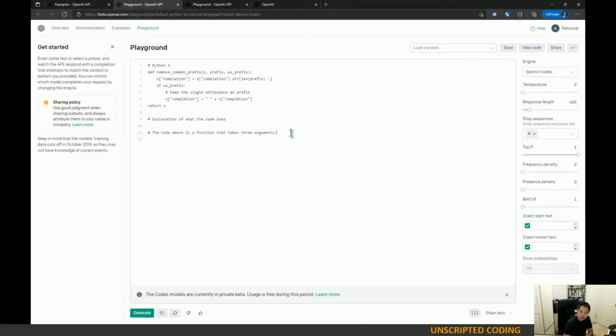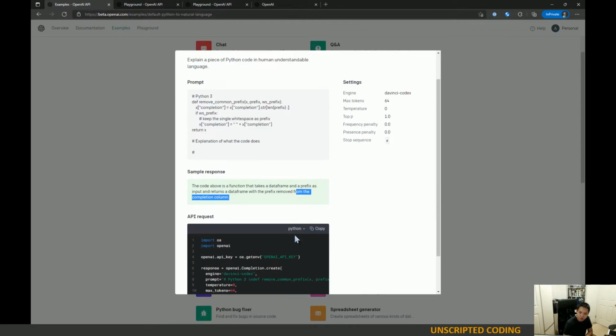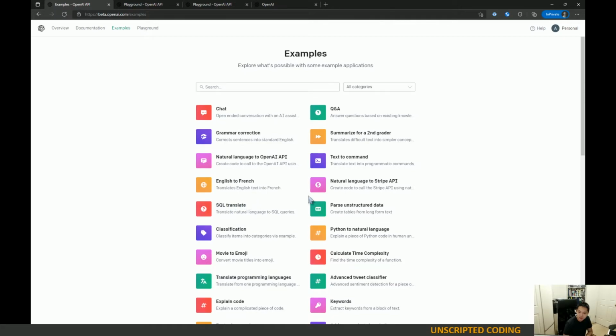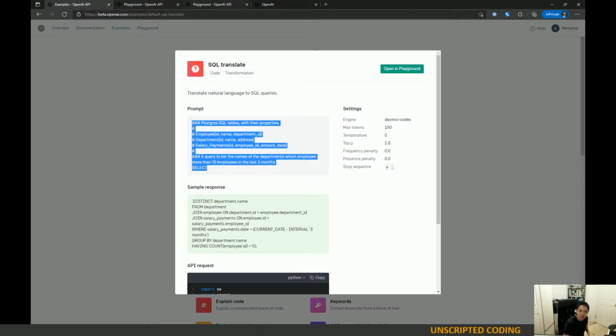The code above is a function that takes 3 arguments. Don't think it's giving me much. The sample answer should be, it's a function that takes a data frame and a prefix as an input and returns a data frame with the prefix removed from the completion column. Well, I have no clue how Codex was supposed to know that. How is it supposed to know what type this is, that it's a data frame? I would have been very impressed with this response. Okay, natural language. Oh, this is huge.